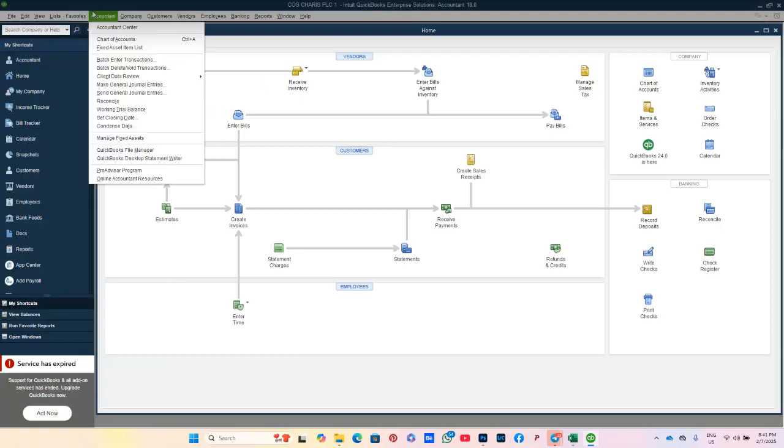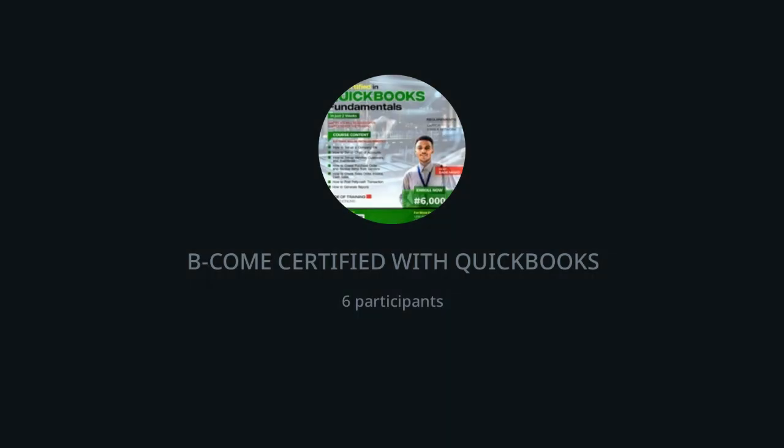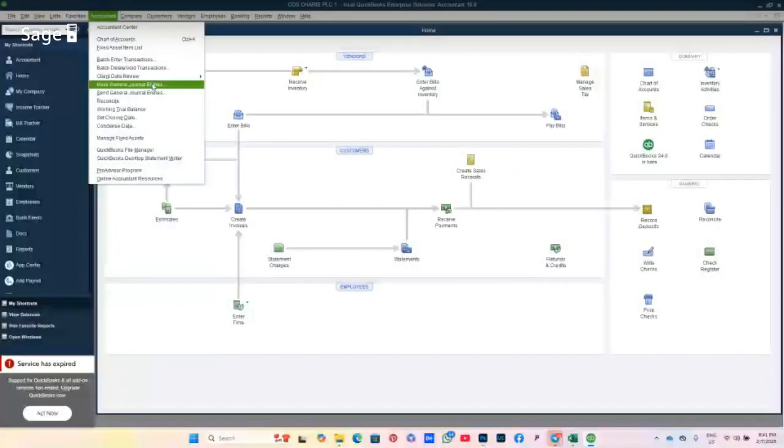Accountant menu. So this accountant menu, look at what you find here: accountant center, chart of accounts. If you want to set up your chart of accounts, you can also do that here. You see, make general journal entries. If you want to post any general journal transaction, you can do that using what? Accountant menu.